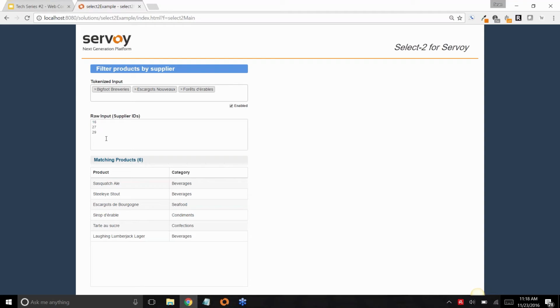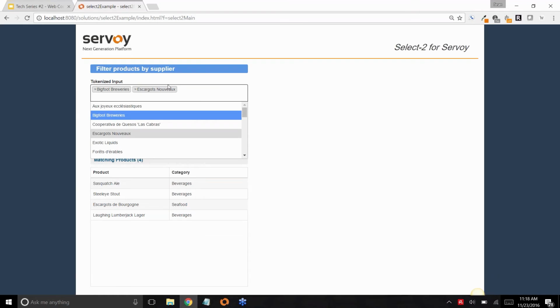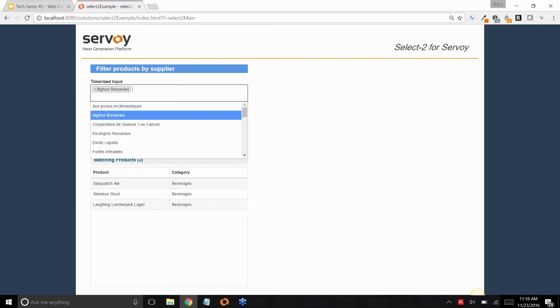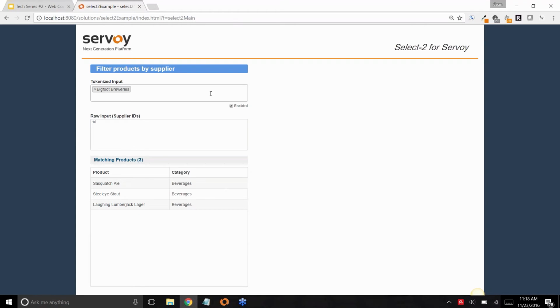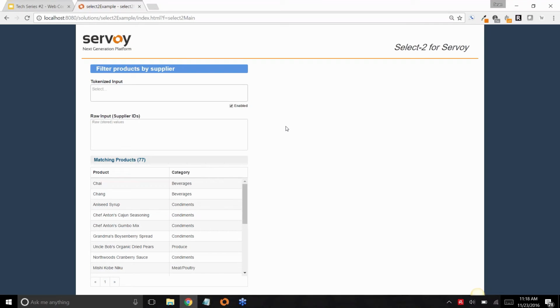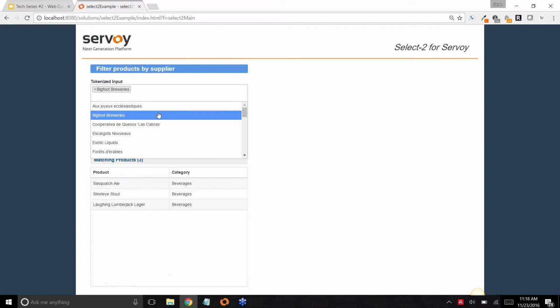You can also see the raw input here. These are the supplier IDs that I've selected, so 16, 27, and 29. It's like the stored value of a value list versus the display value. You can see that I can click to remove one of the selections, and I can also backspace to remove them. And after I've removed all of them, my list of products goes back to the all products list.